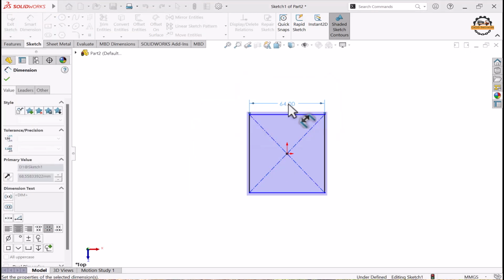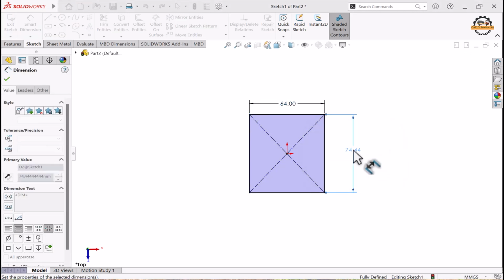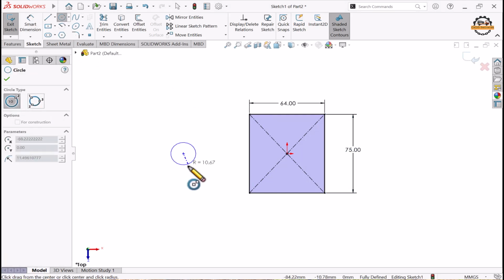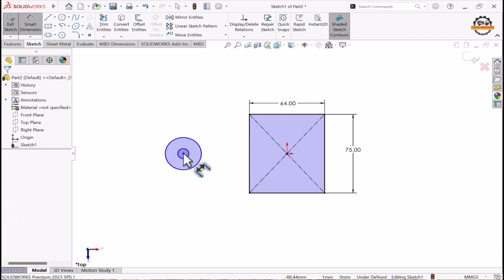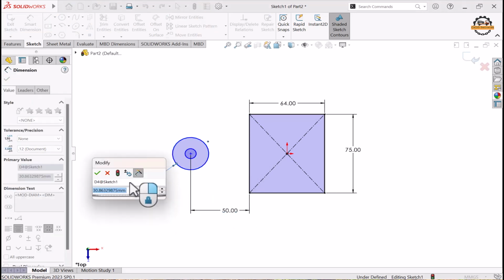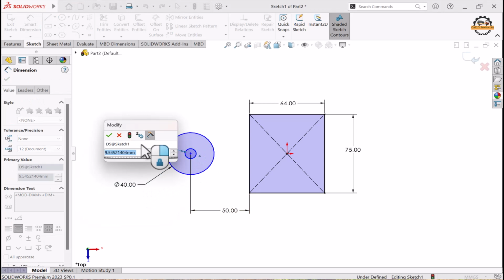This to be 64 and this is 75. We'll specify one circle, one more circle, and we'll specify the distance between them is 50. We'll specify the size of the circle. Outer circle I have 20 radius, means 40 diameter. Inner circle that will be of 16 diameter.